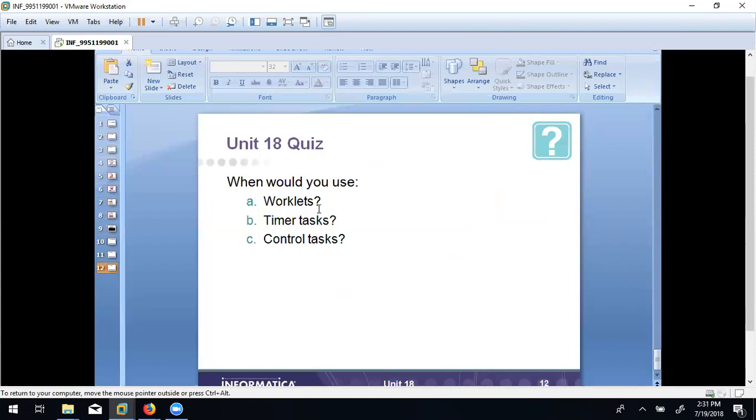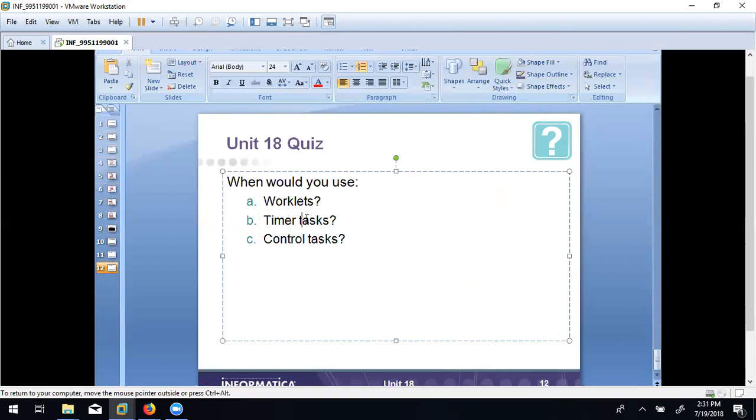Timer task to assign a time. Control task to control your flow.